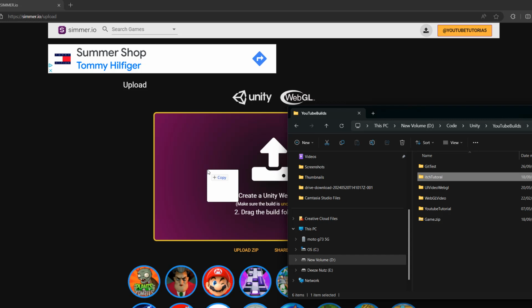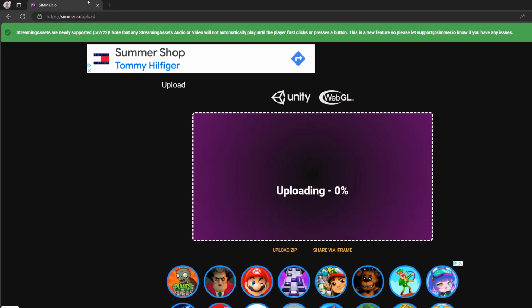And in that folder, you will have those 4 things I showed before. You may not have a streaming assets folder though. If you don't have it, that doesn't matter. You don't need it. And as you can see, they recently added streaming assets.